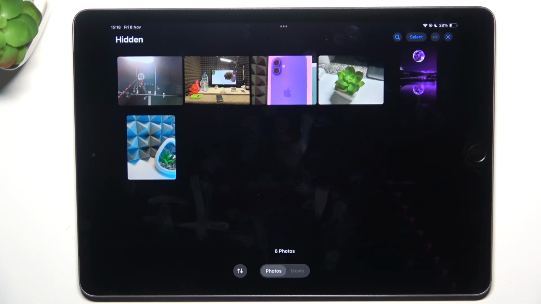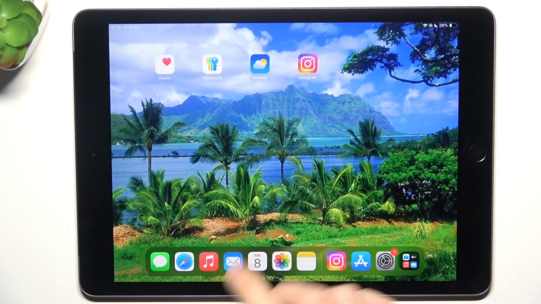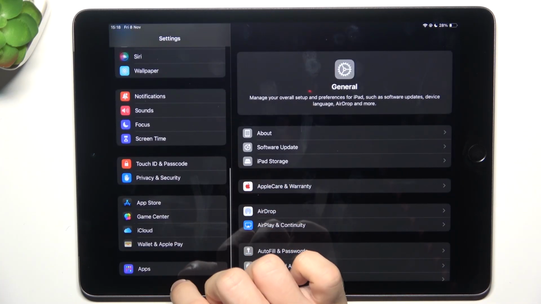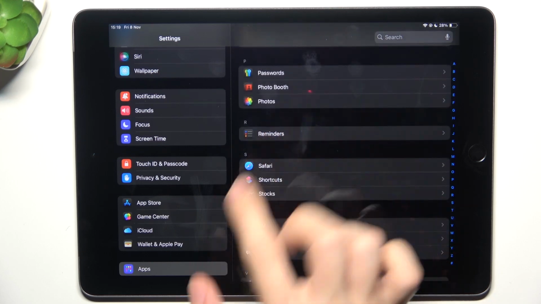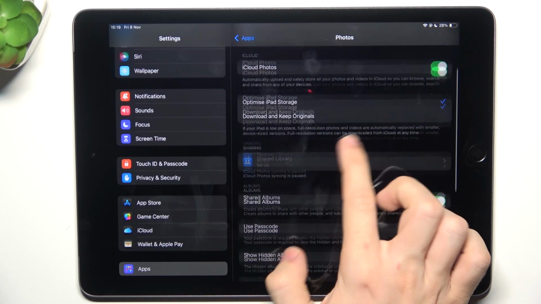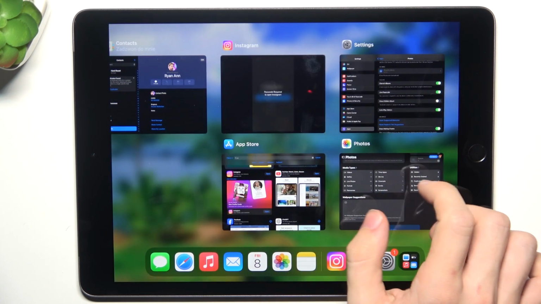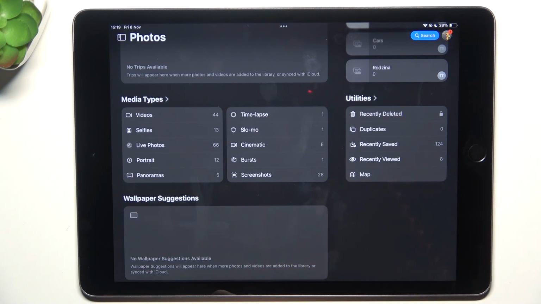Or you can also hide the hidden album so it will not be displayed in the Utilities. To do that, go to Settings, then go to Apps, go to Photos, and now disable or enable Show Hidden Album. And now in Photos you will not see the hidden album in the Utilities.